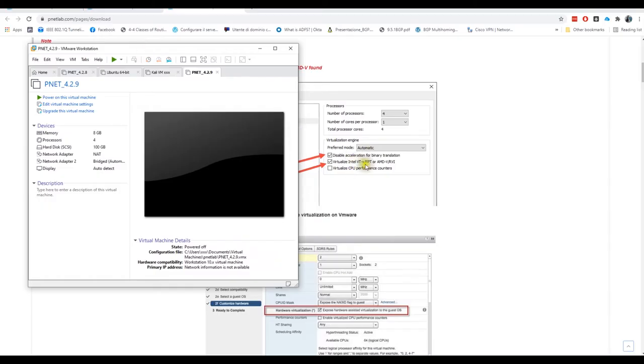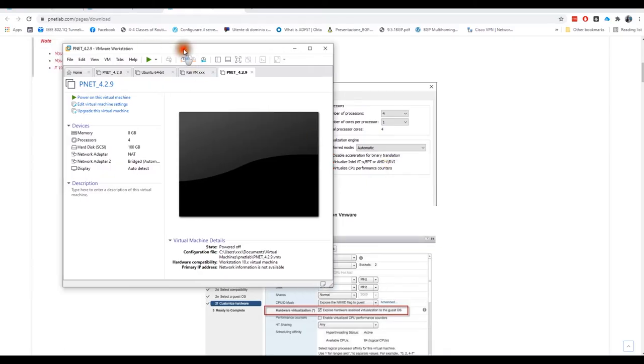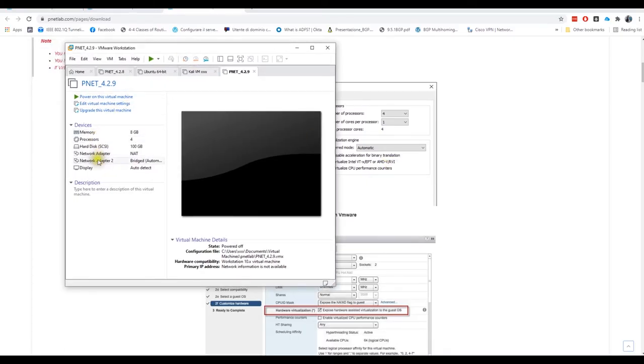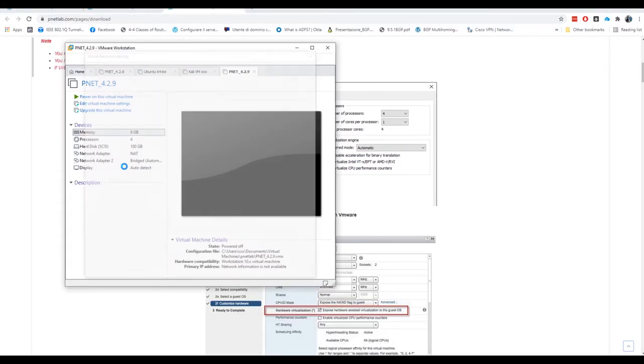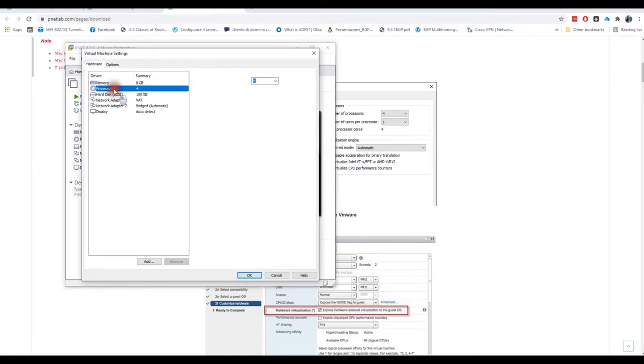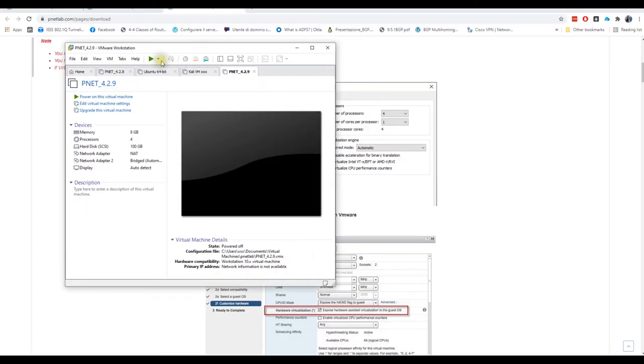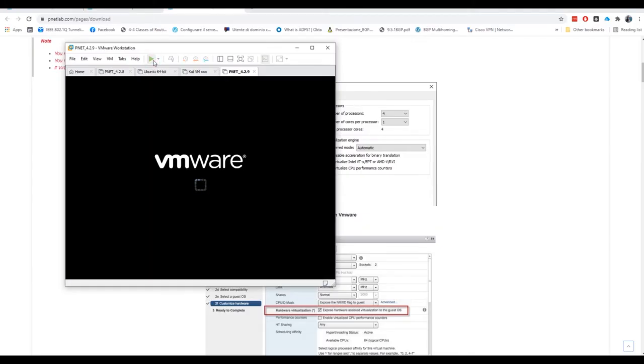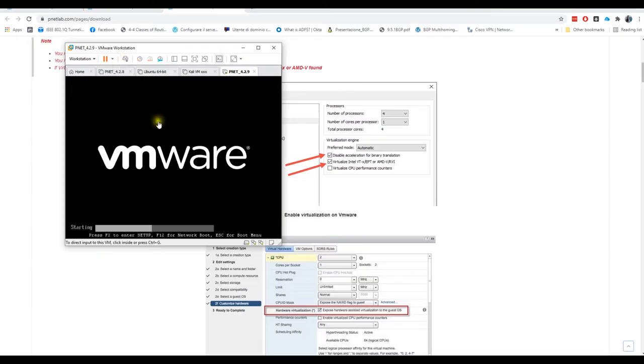First of all, you need to check this one, disable acceleration for virtualization, because otherwise it will not work. You can double click anywhere here, and it will pop up this menu. Then you go to processors, virtualization. Click OK. Basically, the job is done. Then click the play symbol to run the VM. Just wait.